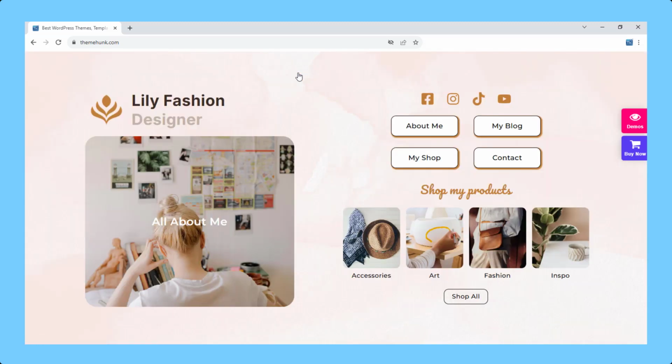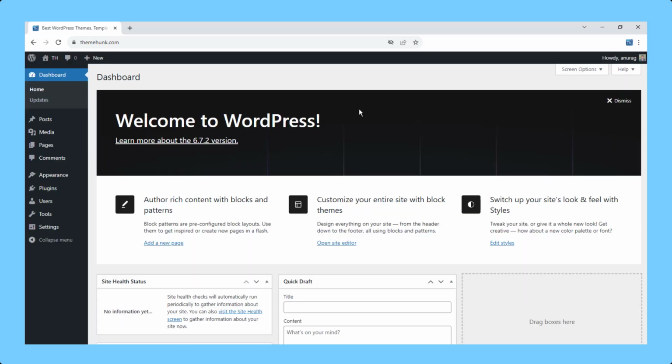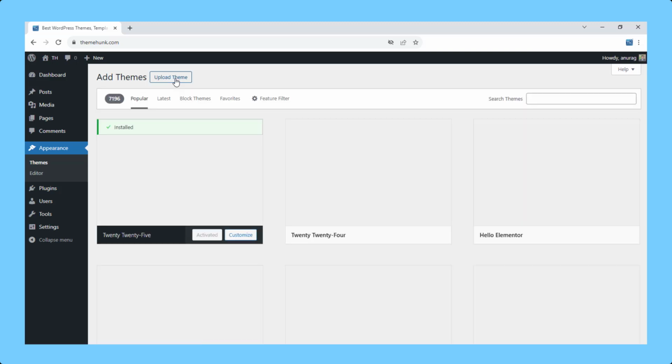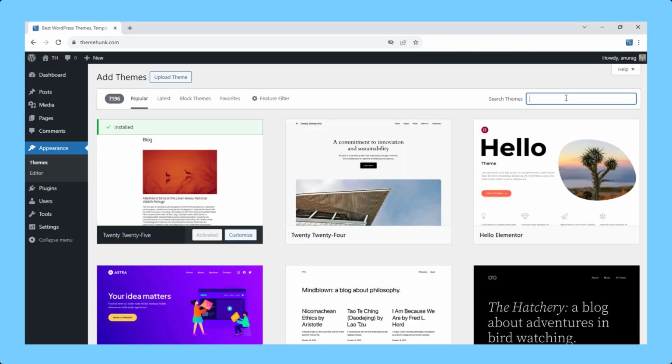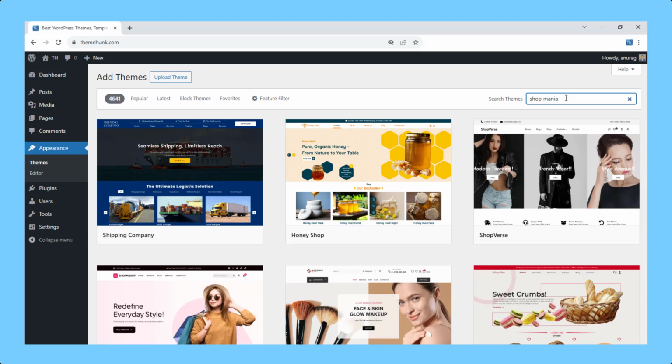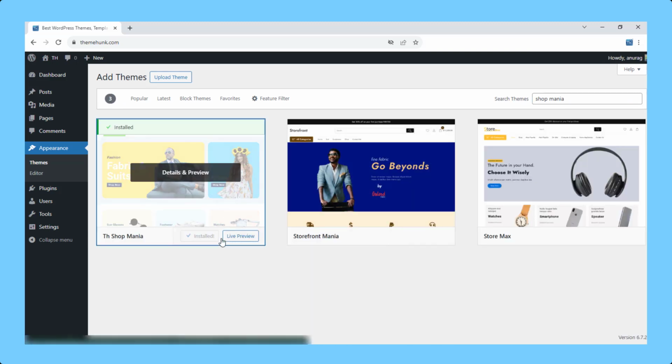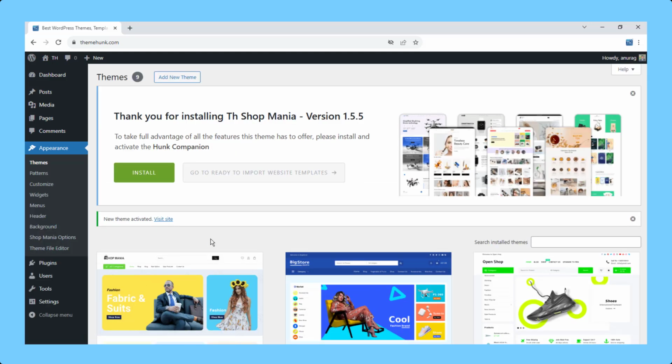Now let's see how you can build your website using this template. First, open your dashboard, click on Appearance and then click on Add New Theme. Go to the search bar and search for Shopmania. This is our theme. Click on the Install button and then on Activate. The theme is now activated.